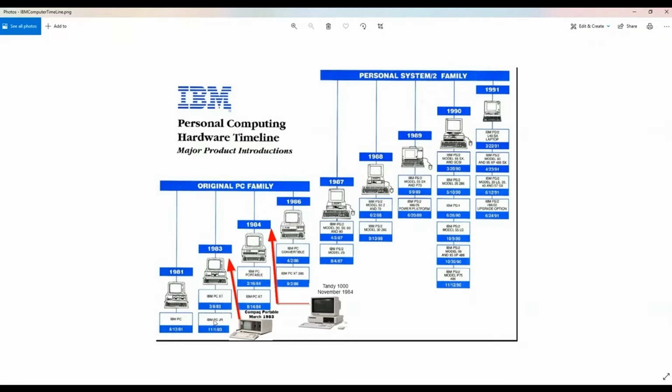The PC Junior, I guess, came out the same year too. But the one we're going to compare it to is the Compaq Portable, which also came out in the same month of 1983.